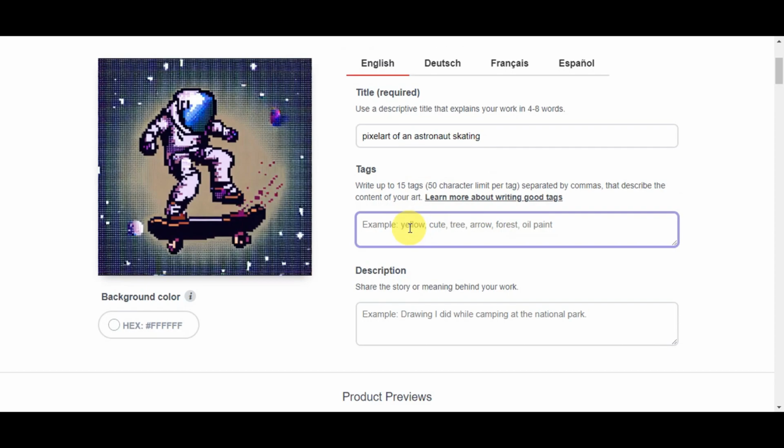So we'll just need to simply add in a hashtag. Then we could also add in pixel art. Then you could add in a hashtag cute. You could just customize this as per your liking. Let's add an astronaut. Let's add in skateboarding as well. You could write up to 15 tags, and there is a 50 character limit per tag.